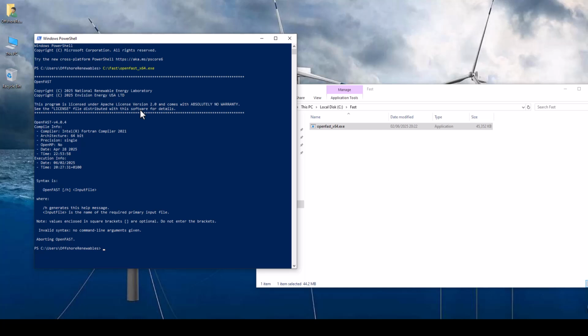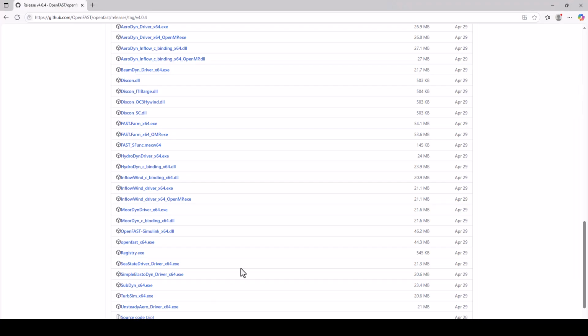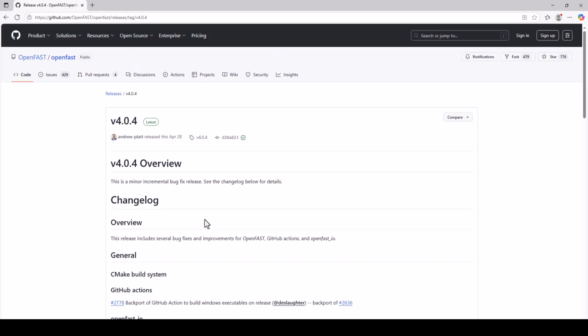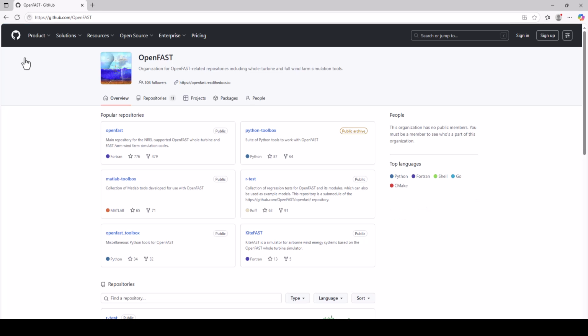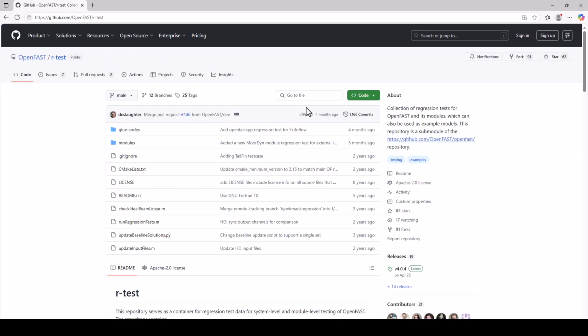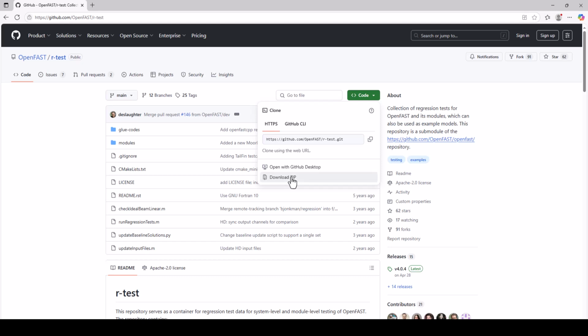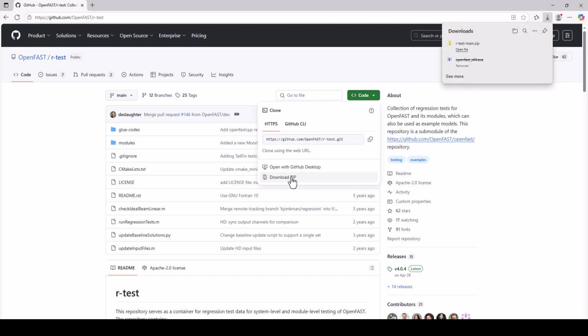So what we're going to do here is to go back to the GitHub repository that we were at earlier, navigate back to the main page, and here you can see the r-test. These are some exemplary cases that you can run with the use of the OpenFAST. And perhaps for future use, you can get the idea or modify some of the files to suit your numerical simulations. And we have everything in this page. Click here on the code and download the zip file. All right, there we have it.